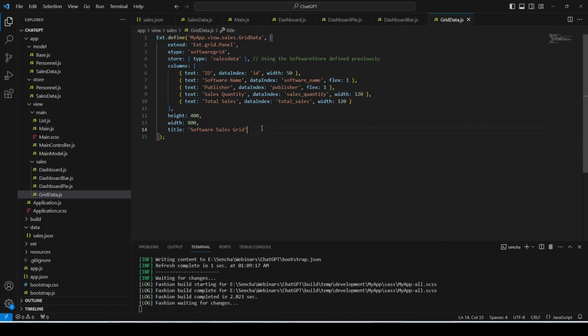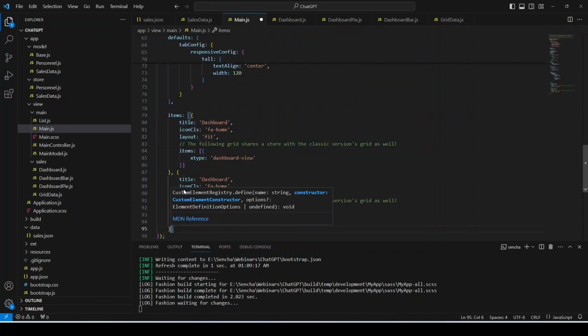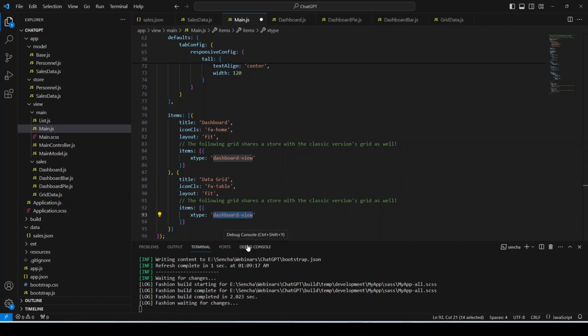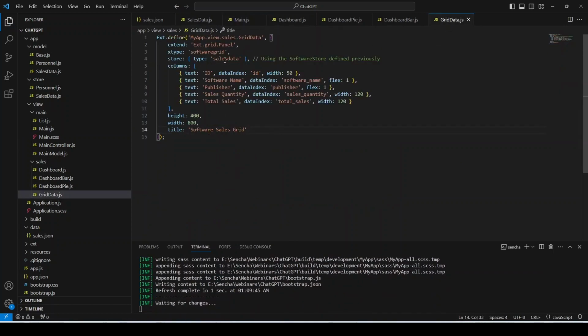And also what I'm gonna do is go into my main file and add that option. So let's copy, let's paste. I'm gonna call it data grid. And instead of a dashboard view, that's gonna be grid data. Gotta make sure that it's the same name over here.